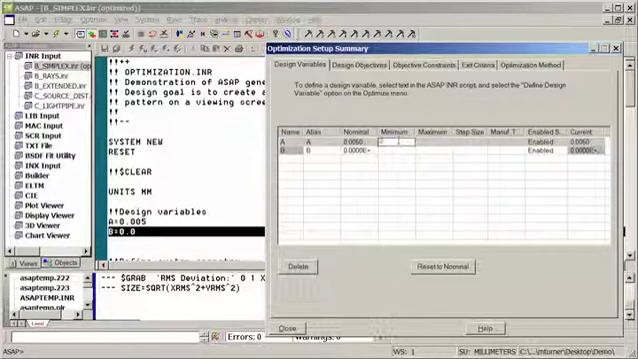So in this particular case, I know the shape or the orientation of my surface, so I can set this to a minimum of 0 and let's say a maximum of 1.